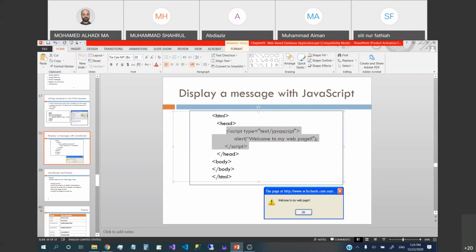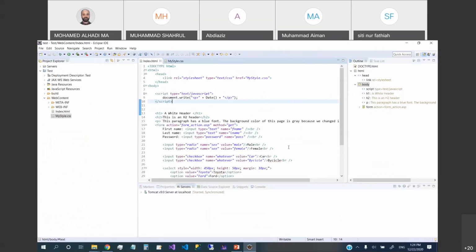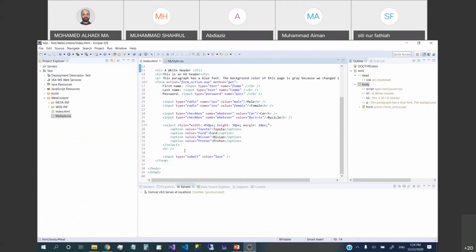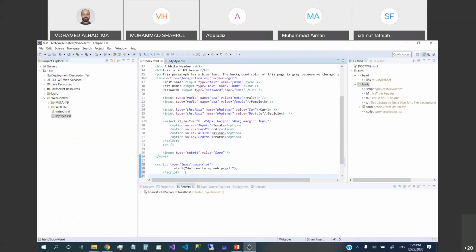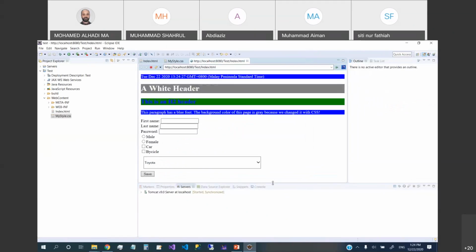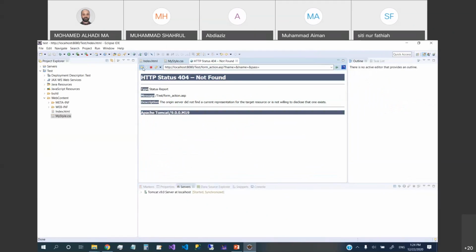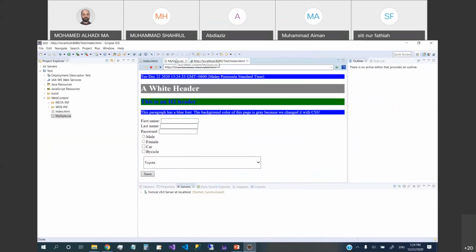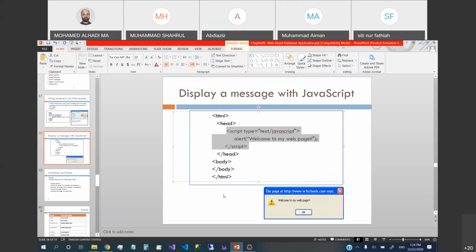So if let's say we want to take this and put it here inside the body also, and we run. Doesn't display, right? Because this one is not triggered.